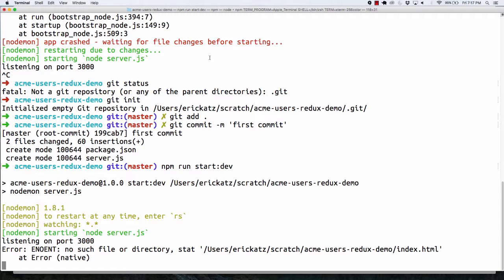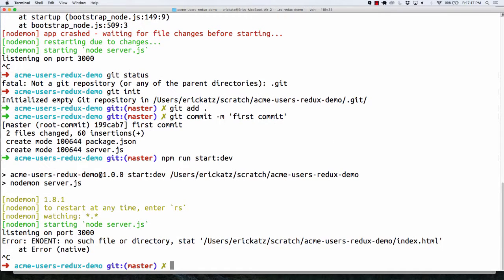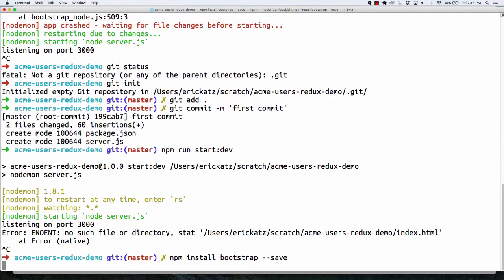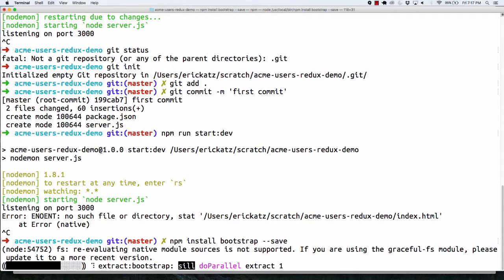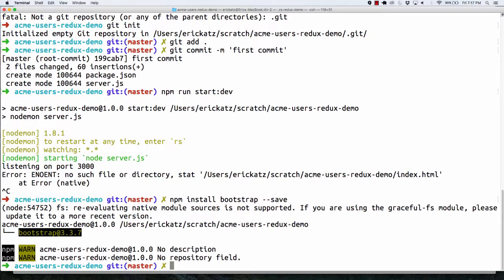A couple of things we're going to end up needing. So I'm going to actually open up a new tab here. I'm going to kill this because I'm going to want to run things a little bit differently. I'm going to say npm install. Let me actually get Bootstrap in here. Save. So I'm going to need Webpack. And there's a couple of other things that I'm going to end up needing.